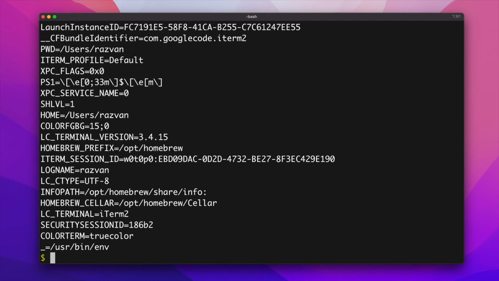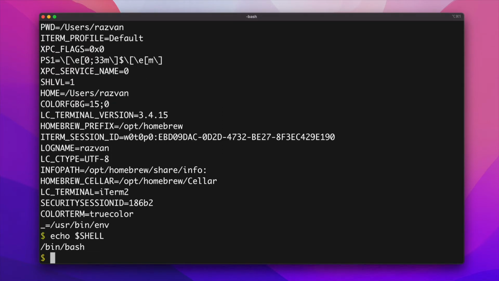That being said, you can display all of the values contained in the environment using the env command, and in case you want to display only one of them, you can use the echo command and the name of your variable preceded by a $ character, like so.